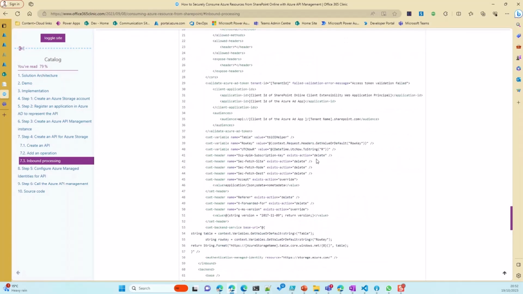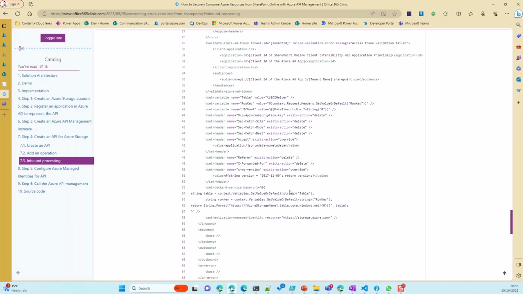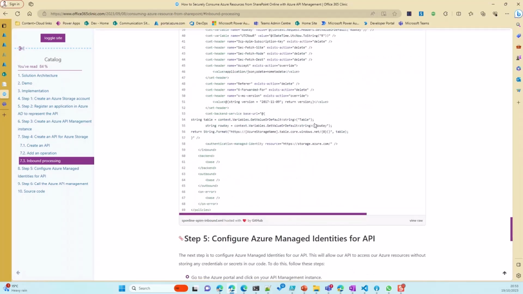This is where you can basically intercept the request that is coming. If all validation has been passed, then here I'm calling my endpoint. You can construct the API URL where you want to set the backend service from here. And once you've done this, the next step is how do you authenticate Azure API Management with the Azure storage. That's where you add this line called authenticate managed identity with resource equal to this.